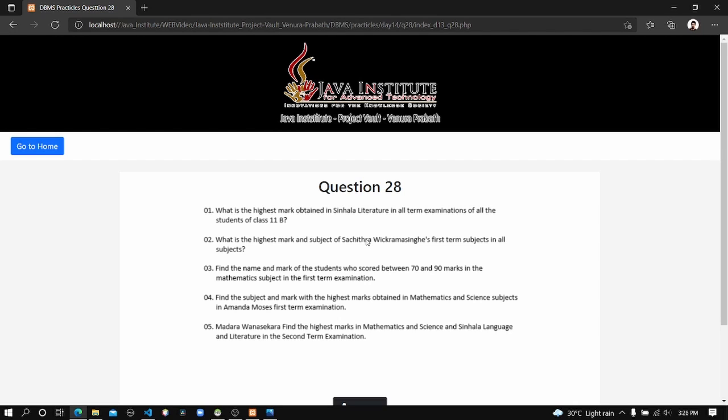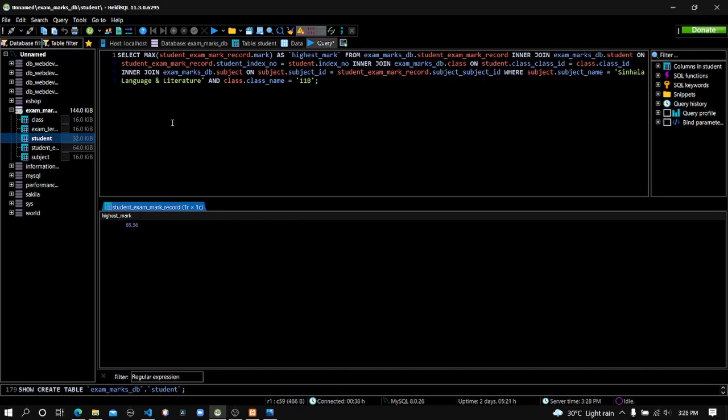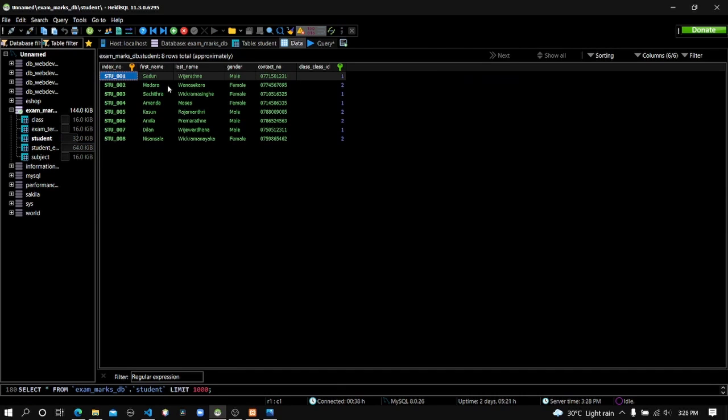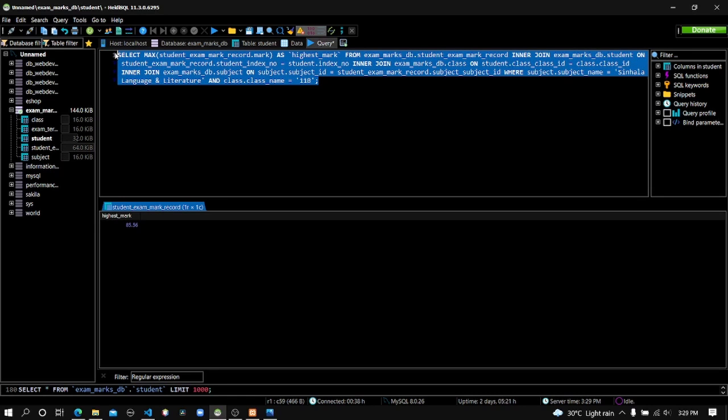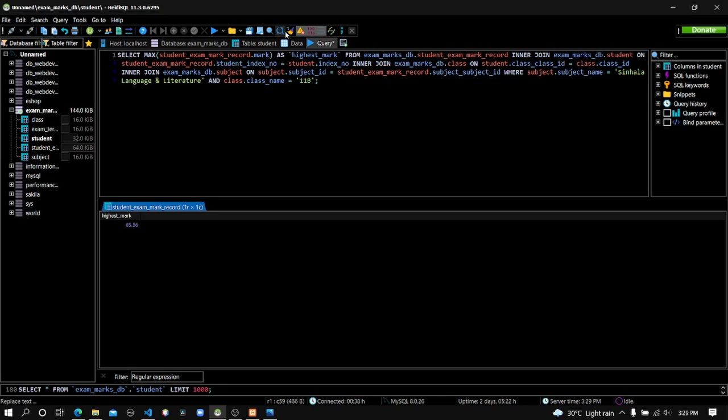Here there's a student's name, Sachitra Wickramasinghe, and also the first term. So there are two conditions, but if you go to the student table, you can see we store the student's name in two separate attributes, first name and last name. So if you use the name to filter the data, there will be three records with the exam term condition.